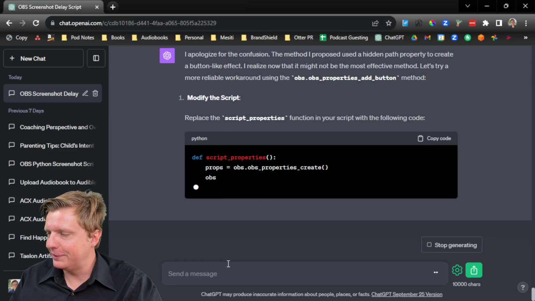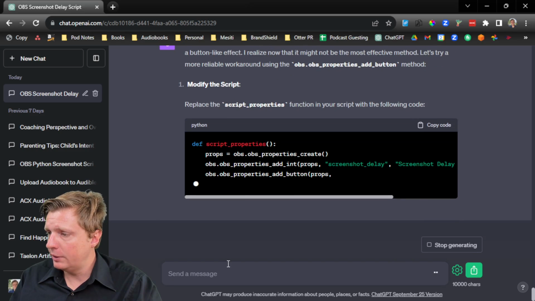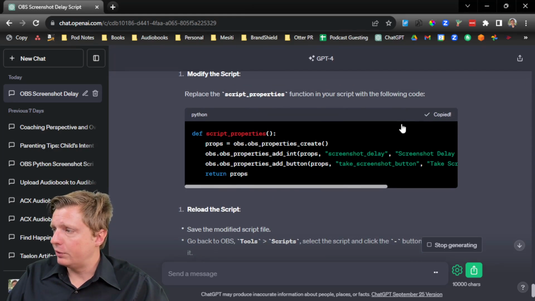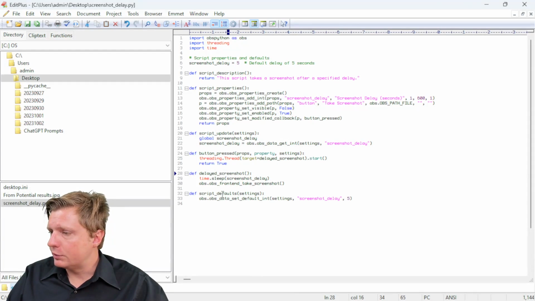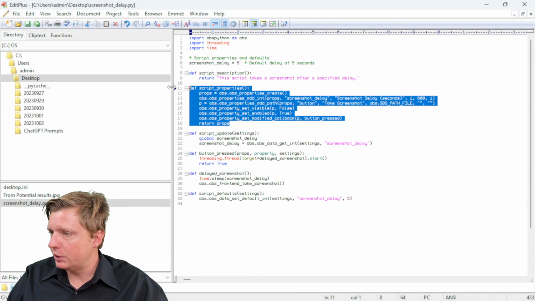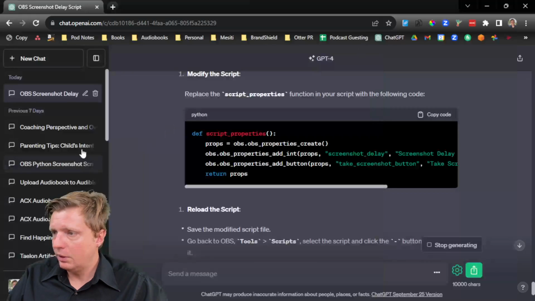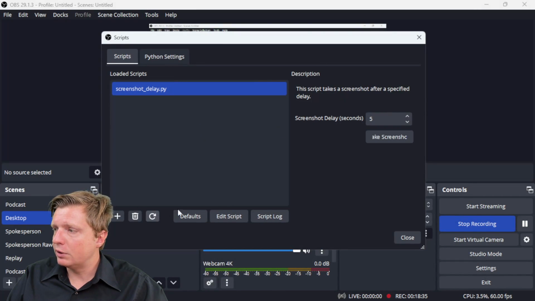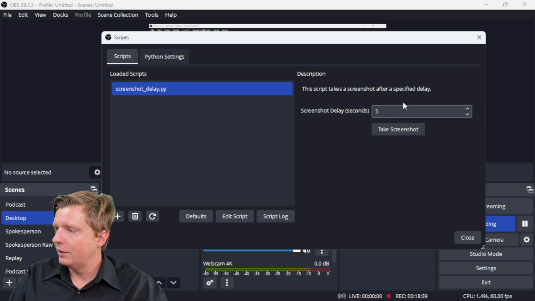Okay, so now it's telling us to update the script properties function. So copy the code from script properties, then back to OBS, scripts, reload. Never thought I'd be so happy to see a dang button. And there we go. So screenshot delay 5 seconds.